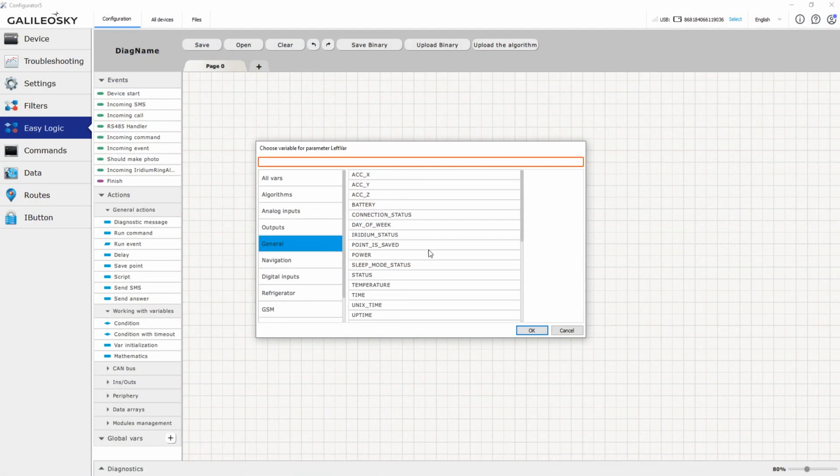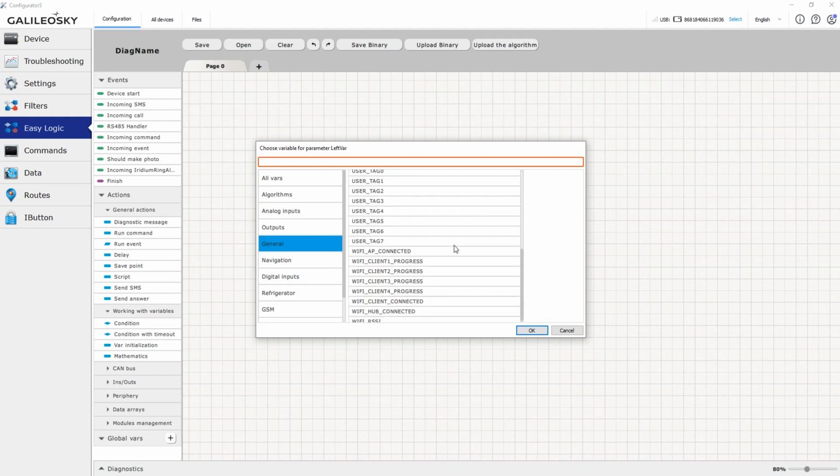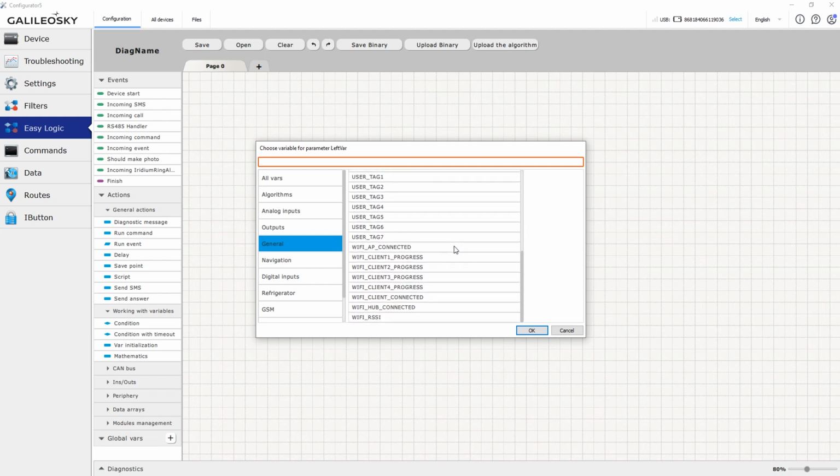You can use global variables that show the Wi-Fi connection status in Easy Logic. For example, there are flags of connection between the client and the access point or the hub. A variable that shows that the client is connected is available for hubs. There is also a variable showing the percentage of data uploaded from the client, etc. This will help you create a system for making sure that the client is connected to the access point.